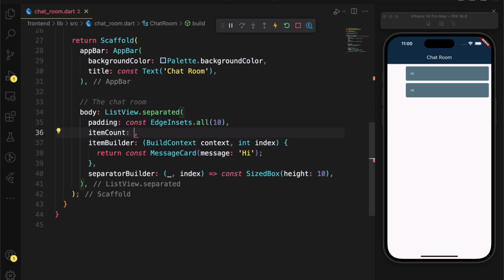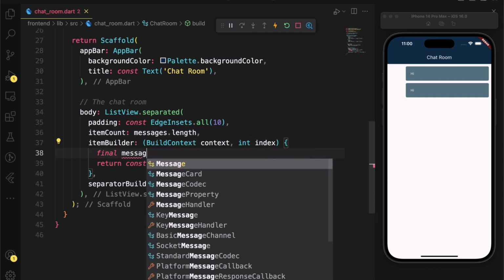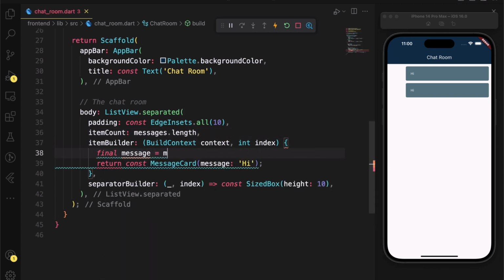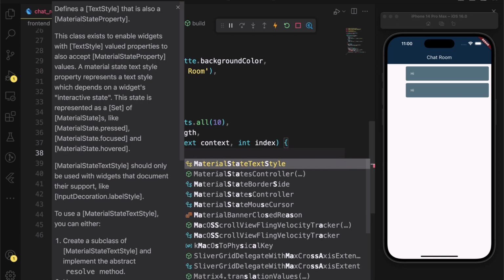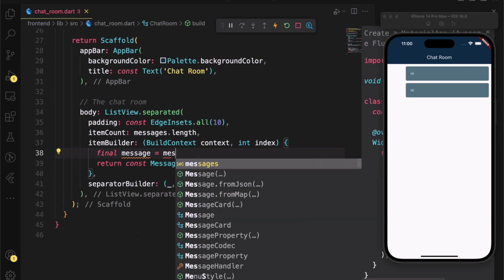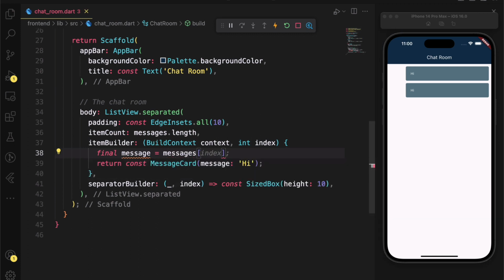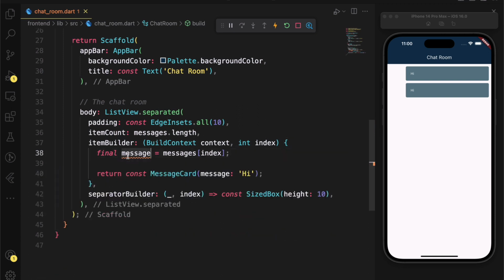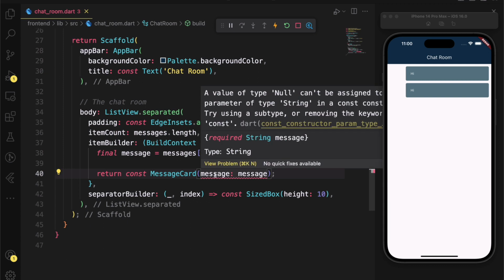Now in the list view, instead of just having the count hard coded, we're going to say the count comes from the messages. So the length of the messages is now the item count, and then we're going to get the actual message from the list of messages using the index that the item builder provides us. So we've got the message. Now we're going to grab the message and then pass the message onto the message card.